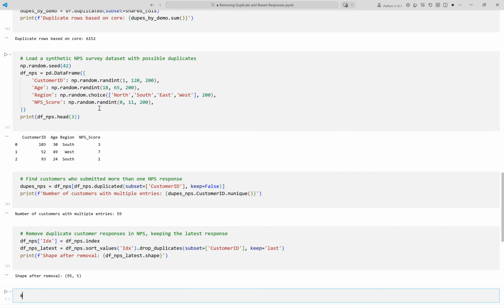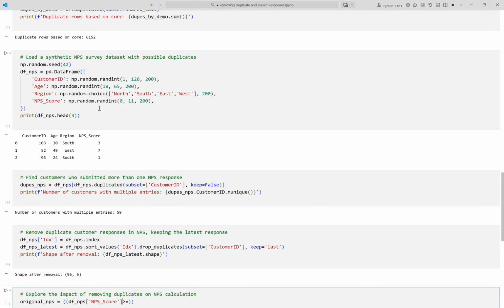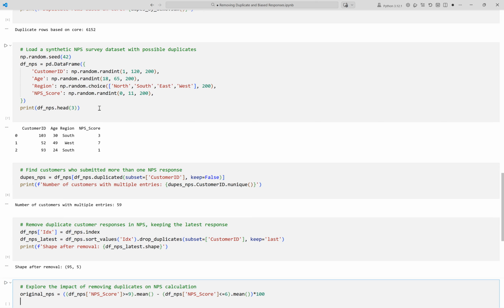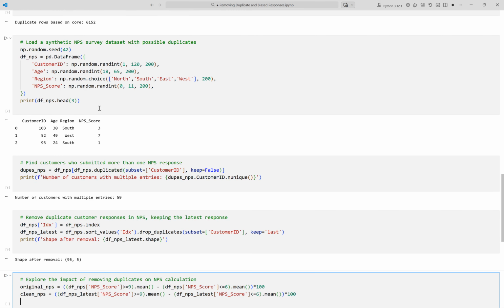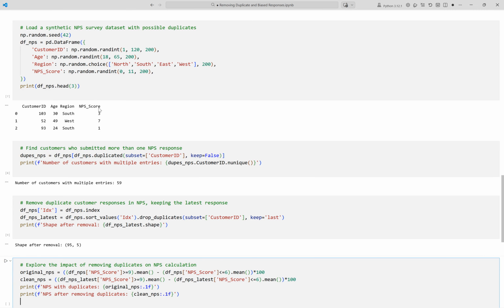Duplicates can distort the summary metric for the whole company. First, calculate NPS as percent promoters minus percent detractors, with all responses. Then, recalculate NPS after removing duplicates. Print the NPS value before duplicate removal. Print the NPS value after removing duplicate responses.